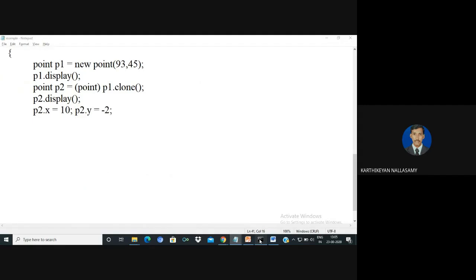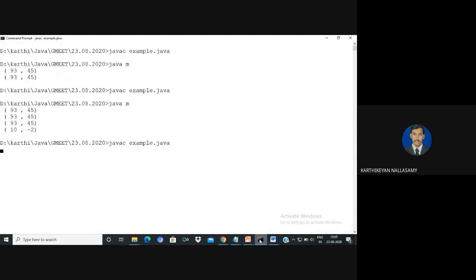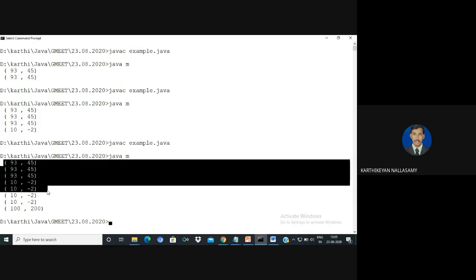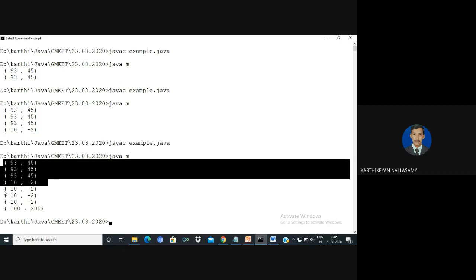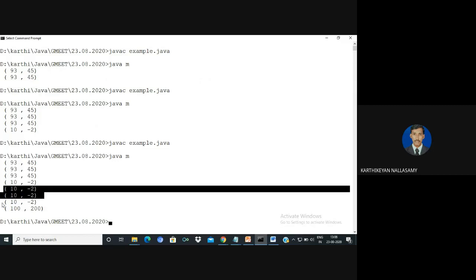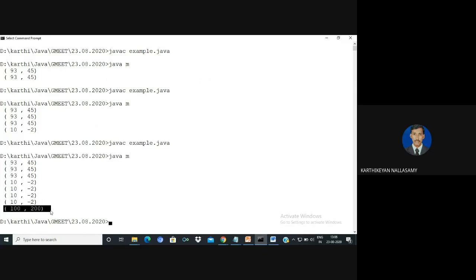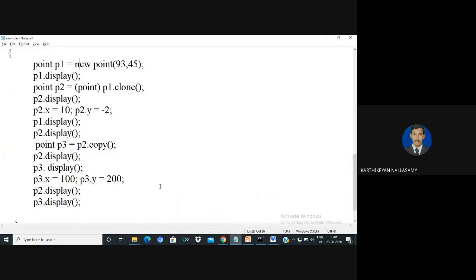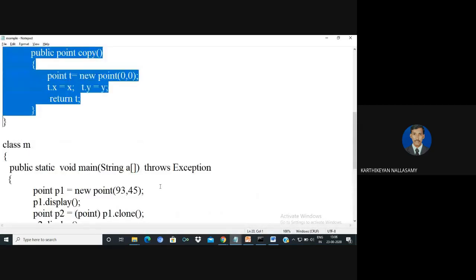Now we have to check the output of the program. We implemented the manual copy as well. See that this is the result after the first copy, and this is after updating. After the update, the value of P3 is changed but P2 is not affected, because we are manually copying the values of the instance variables from one object into another. But if you use your own copy method, the length of the code is so high.